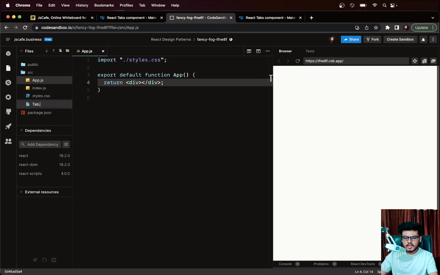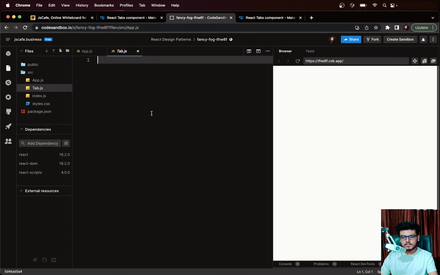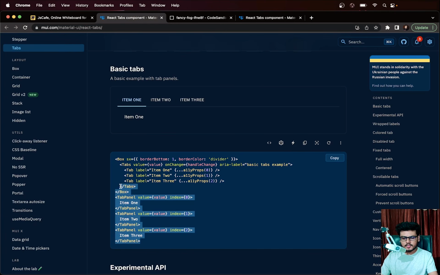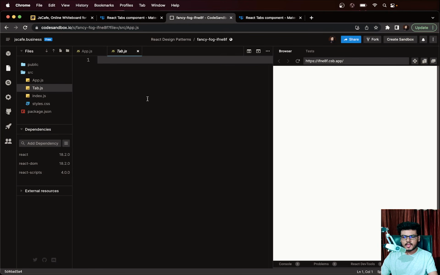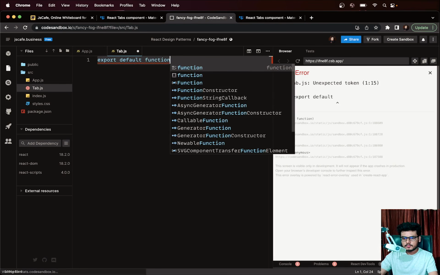This would be tab, and for the mentions, we are not gonna follow this structure exactly as it is. We are gonna think of implementing our structure and get it working. So we'll actually create things from scratch here, and we'll implement our structure. So we are going to need a function called export default function.